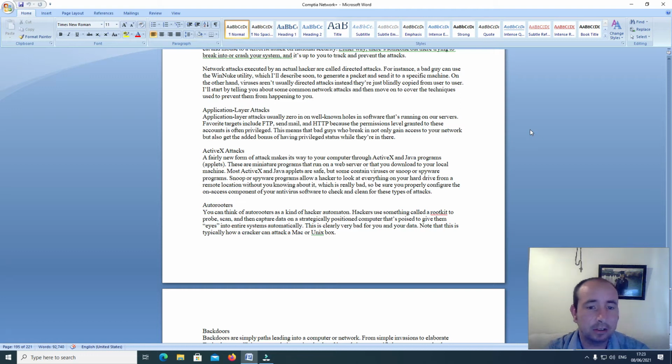Network attacks executed by an actual hacker are called directed attacks. For instance, a bad guy can use the WinNuke utility, which I'll discuss soon, to generate a packet and send it to a specific machine. On the other hand, viruses aren't usually directed attacks. Instead, they're just blindly copied from user to user. I'll start by telling you about some common network attacks and then move on to cover the techniques used to prevent them from happening to you.